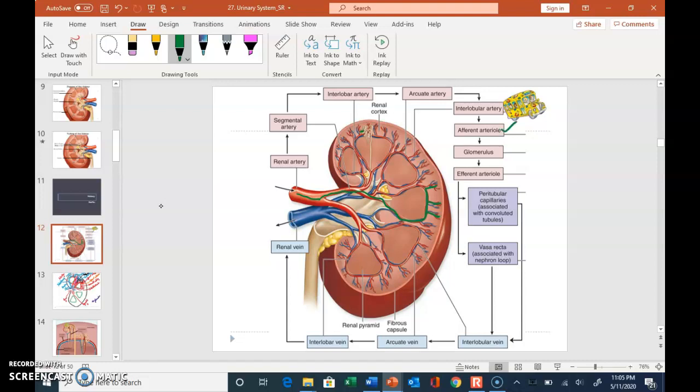The interlobular artery then branches off right here to super tiny, and that's called the afferent arteriole. Not very well seen here. The afferent arteriole forms a capillary bed called the glomerulus. From the glomerulus, you have another arteriole coming out, that's the efferent arteriole. The efferent arteriole then forms a second capillary bed, which has two parts actually: peritubular capillary and vasa recta.